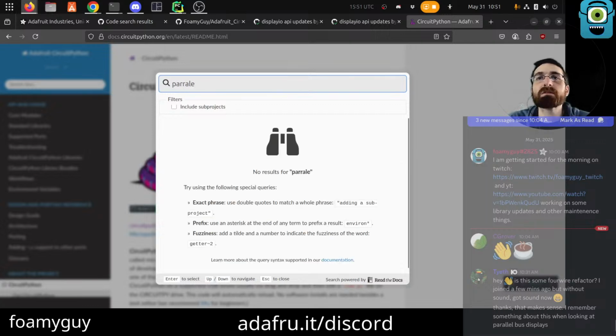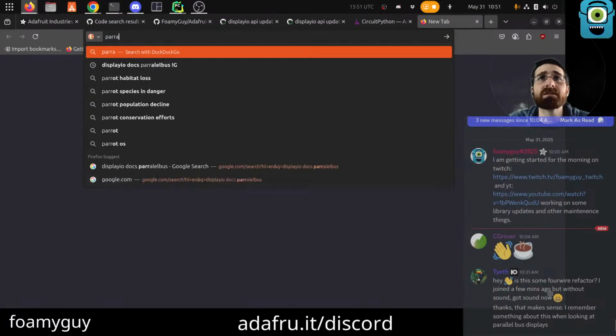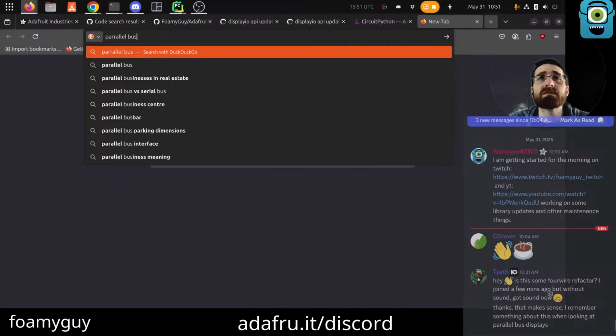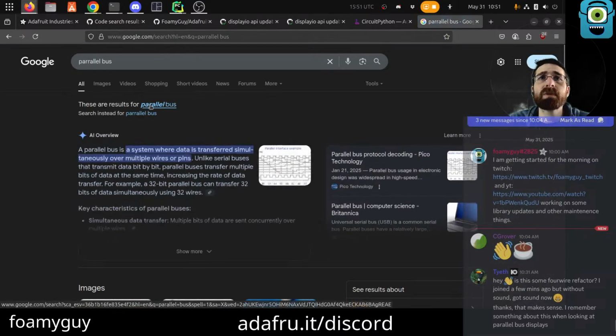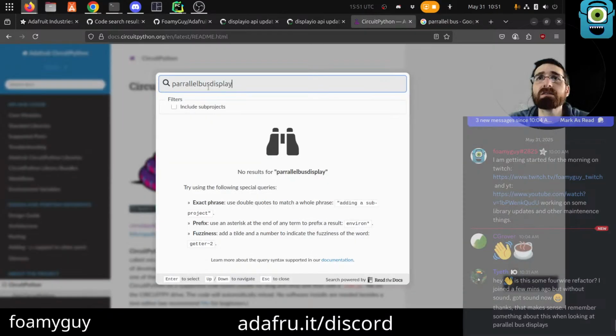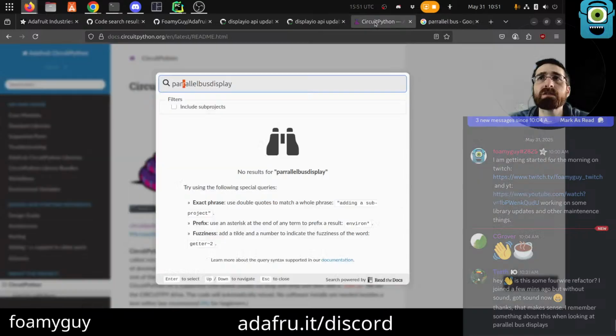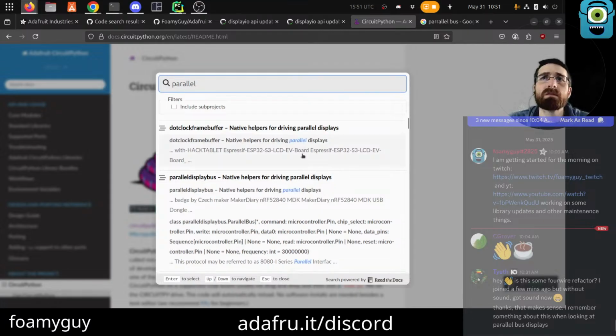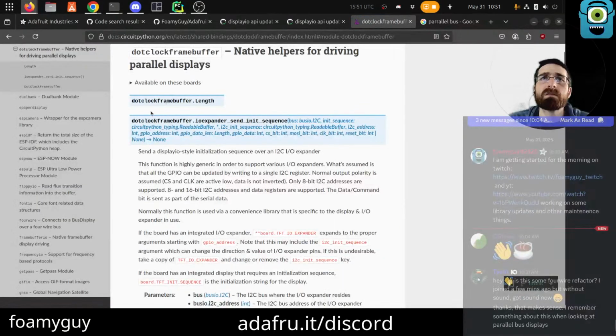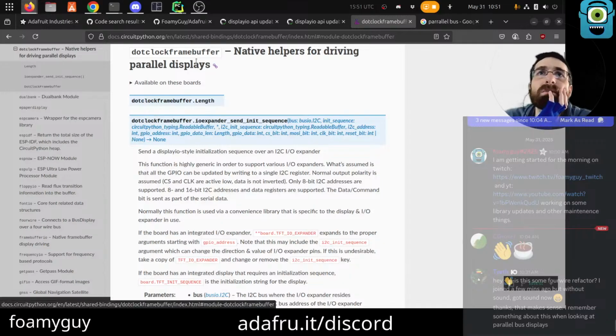I don't know how to spell parallel correctly the first time. Sorry. L-L-E-L. One R, two Ls. Dot clock. Frame buffer.